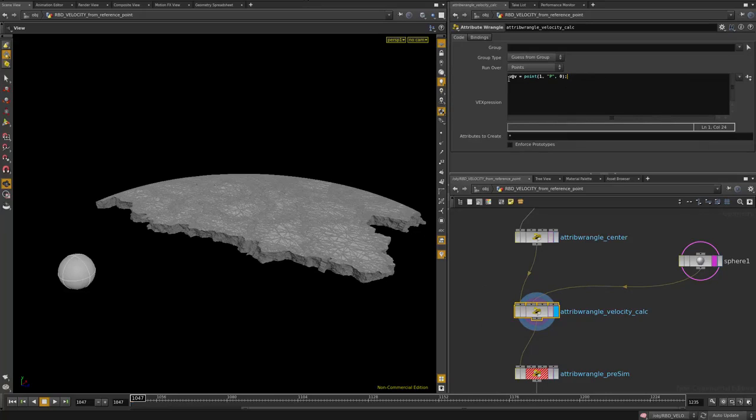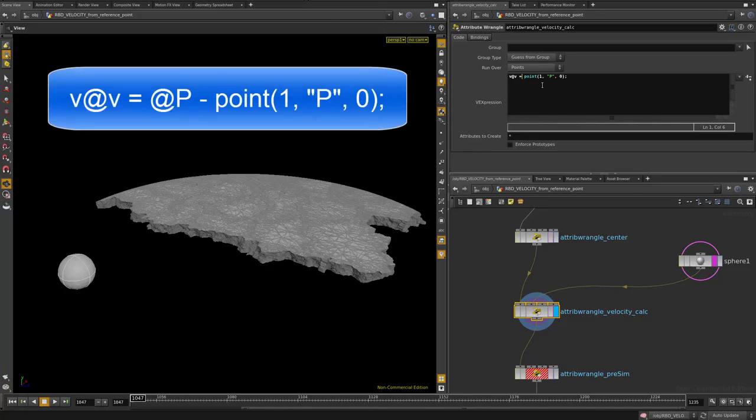And we can compare the position of the current piece that we're processing to the position of the sphere to create a velocity vector between them. To compute that velocity vector, we can take the current position of the current piece, which is just at p for the p attribute, and then subtract the point position of the sphere. That'll give you a vector from the sphere's position to the current piece.